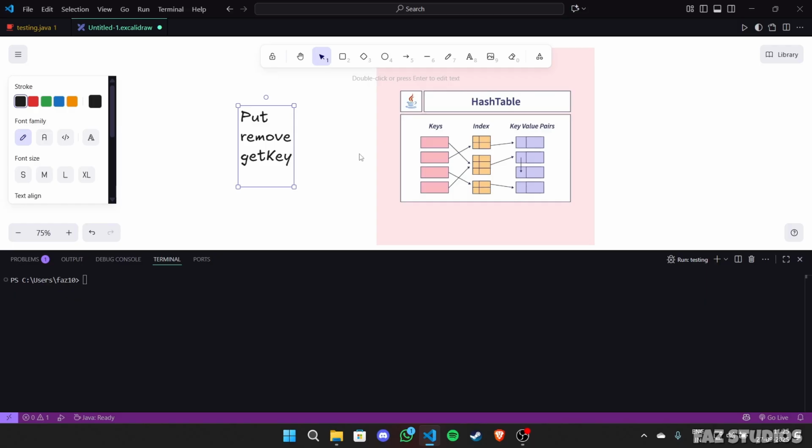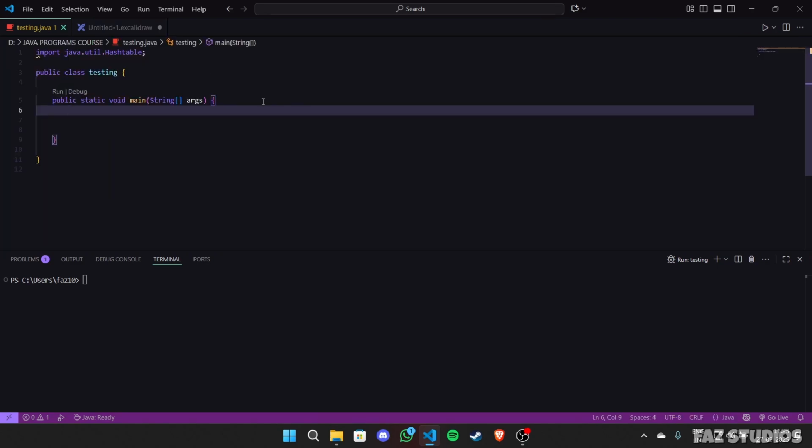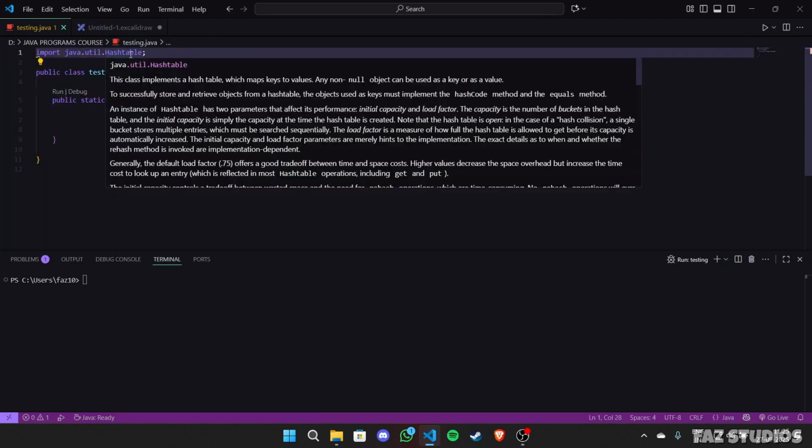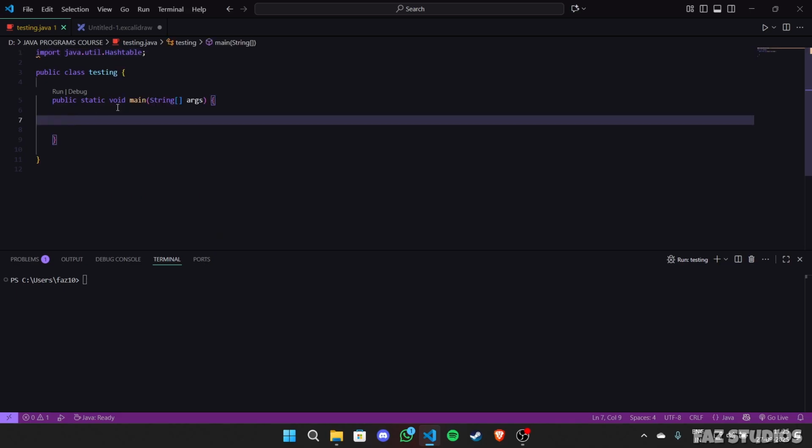So let's actually try to implement this in our code. Let's go to the Java code. Now we can see that I have imported java.util.Hashtable. I want to try to run the program, so let's create a hash table object. Let's say it stores an Integer, comma, String. Sorry, this is capital, so String.